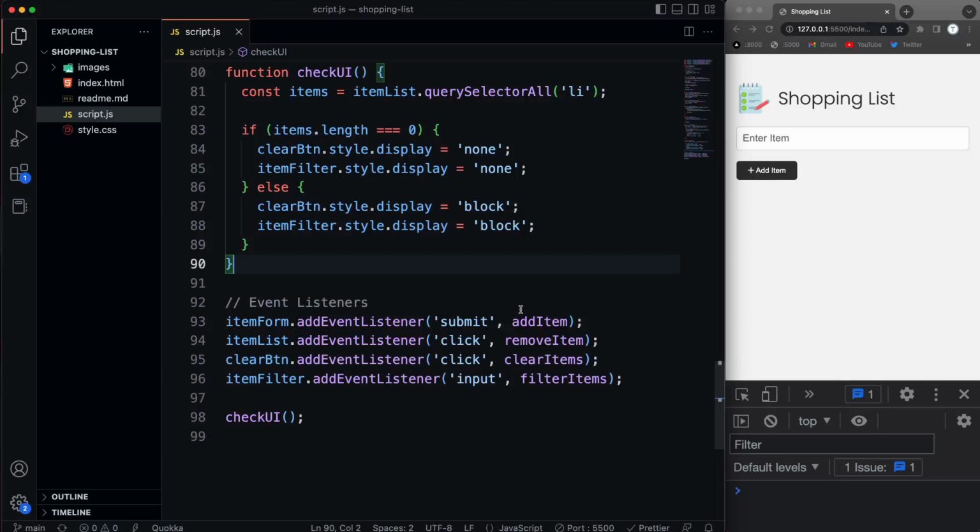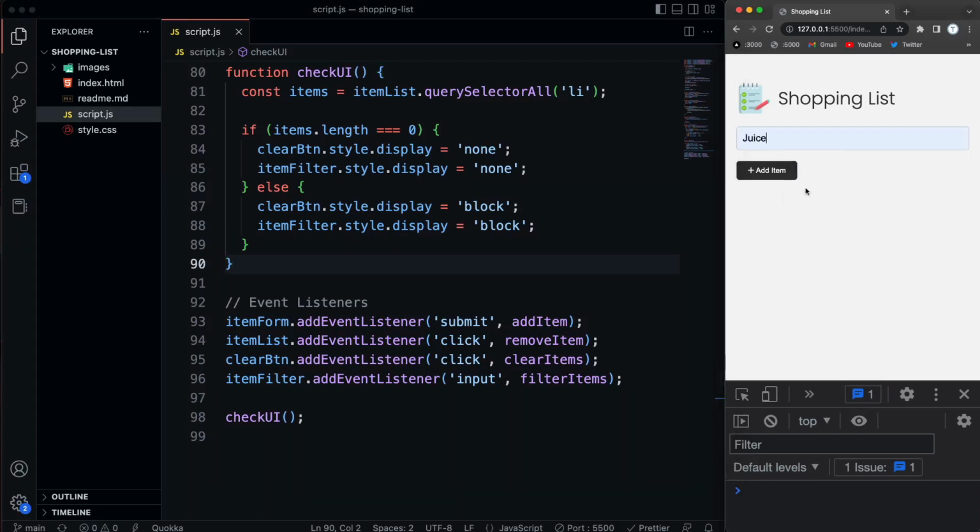All right, guys, now we want to implement local storage into our application. So there's a few areas where we actually need to do this. So first off, of course, we need to add it to local storage. If I add an item here, right now it's just added to the DOM and goes away when I reload. So we want that to get saved to local storage.